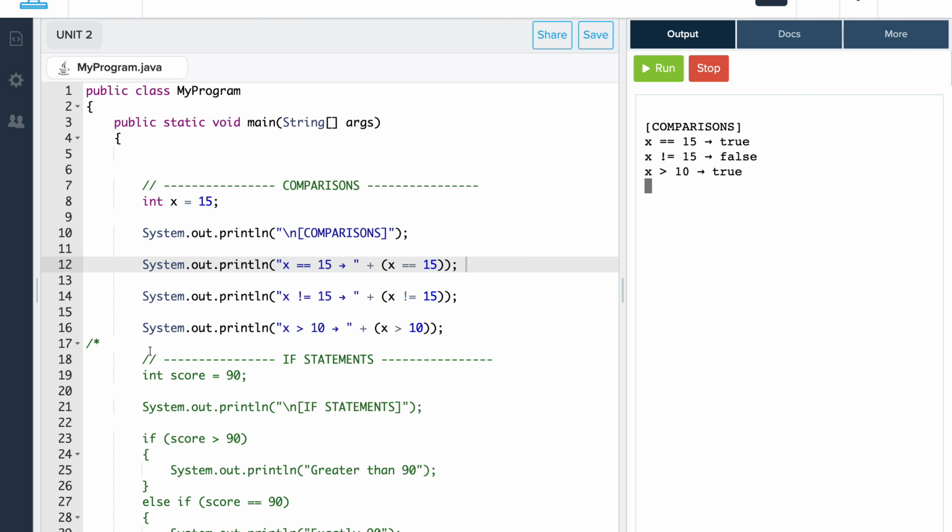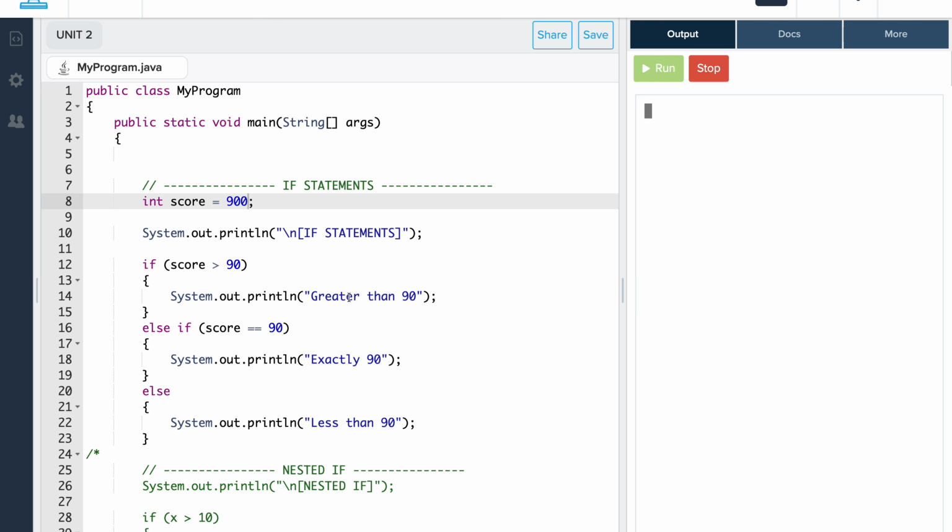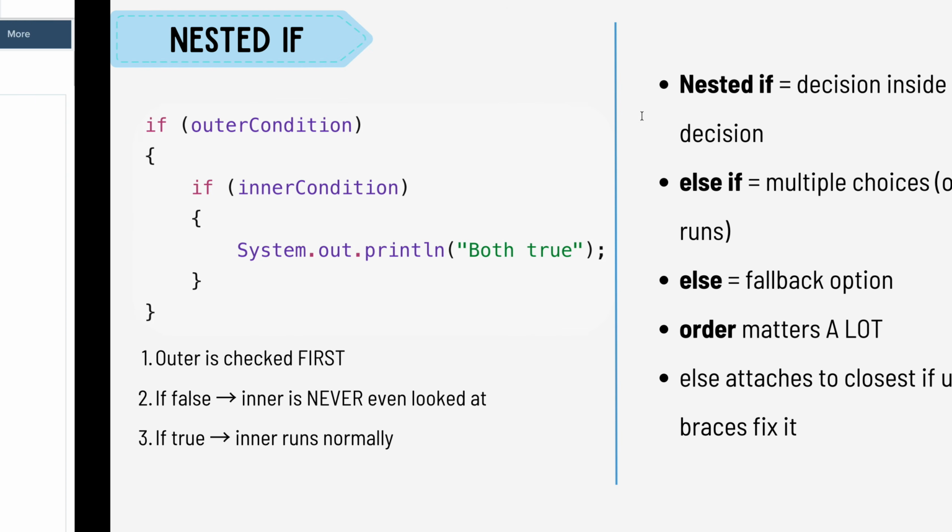Seeing that in code would be something like this. I have the exact one over here. So I have 90 right now, so it's going to be printing exactly 90 when we trace the code. Now if I had 900, it should print greater than 90 because that's the first condition. And that's how it works.